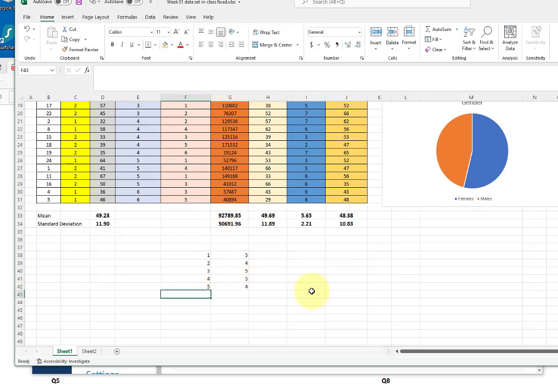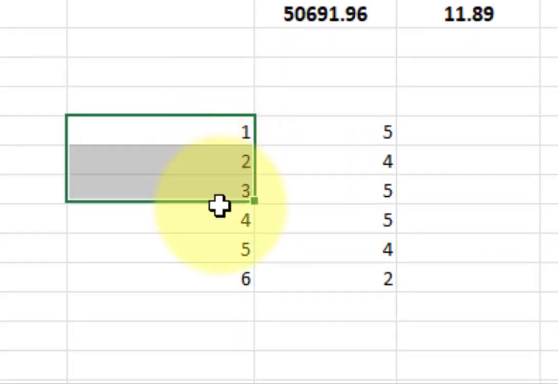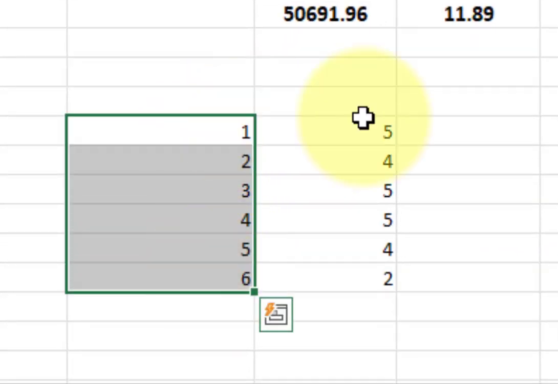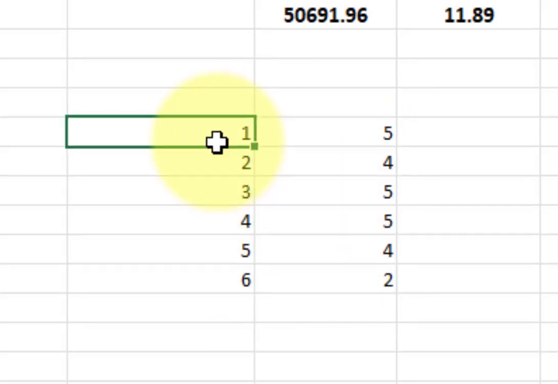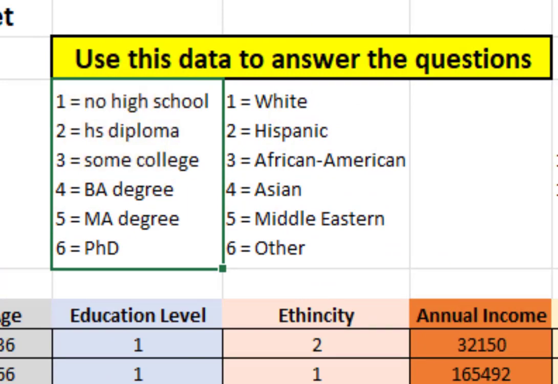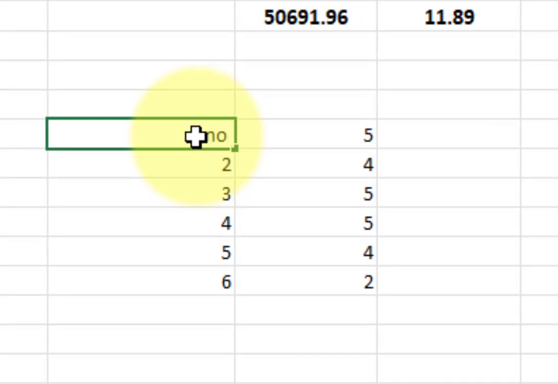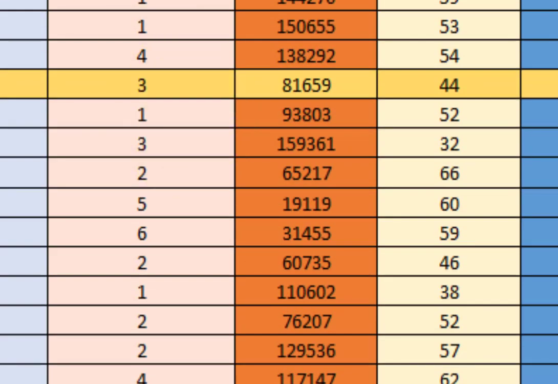Okay, so, oops, 6, 2, 2. Now, since these numbers are the different grade levels, and this is how many there are in each one, I'm going to fix that a little bit. I'm going to put these in here and use these, right? So 1 is no high school. And 2 is high school diploma.